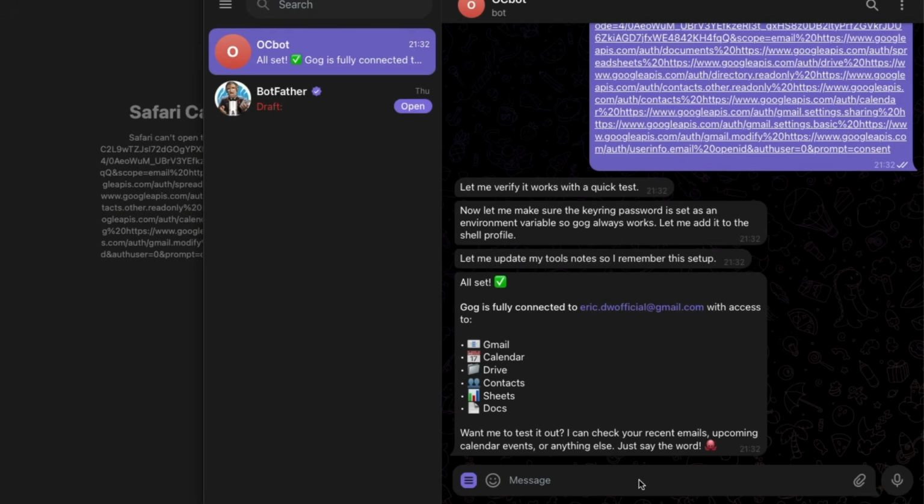One thing I really like about OpenClaw in this bot is that it does a great job of troubleshooting for you. And if you have a problem, it suggests what steps to take next. Okay, it says all set. GOG is fully connected to my email address with access to Gmail, Calendar, Drive, and all the other things I connected. Want me to test it out? So let's give it a test. Let's tell it to do this.